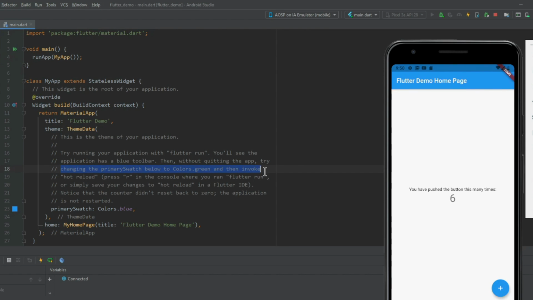As mentioned in the comment here, if we change the primary swatch color from blue to green and hit auto-reload here or here, Flutter will apply the new color almost instantly without restarting the app. The same thing if we change this tag here and Ctrl S to save. The app title will update almost instantly.